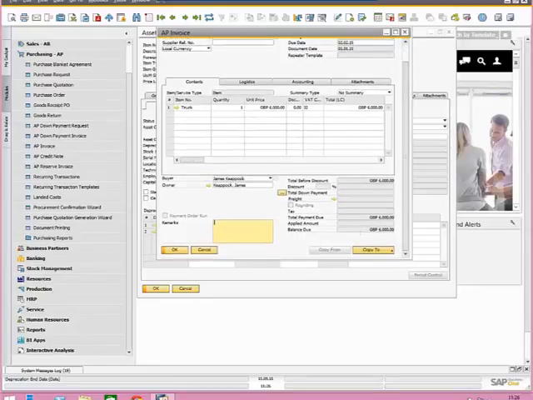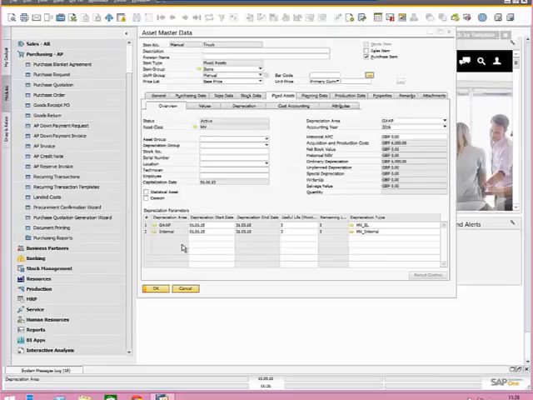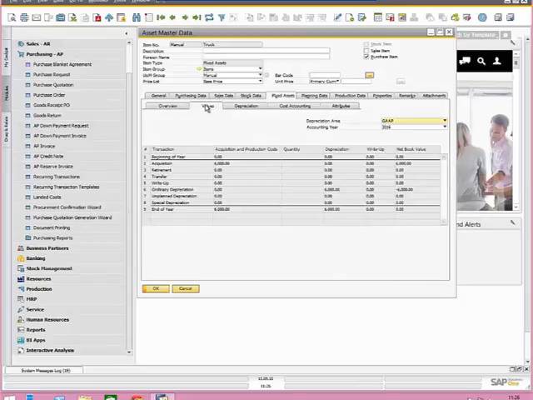So now when we look at the asset master data screen, you will see down here we have a capitalization date of the 1st of the 1st, 2015. The acquisition and production costs has now increased to 6,000. Okay, and if we just look at the values as they stand, the acquisition value now is 6,000.